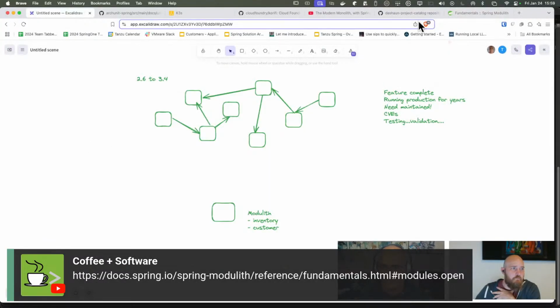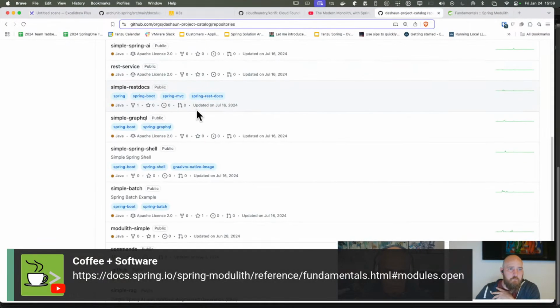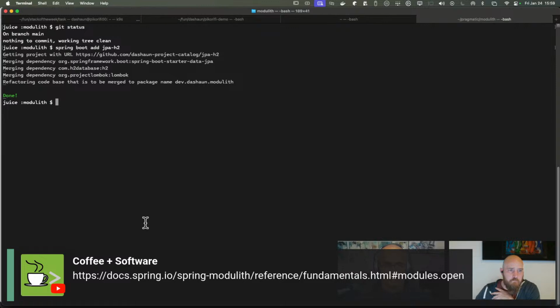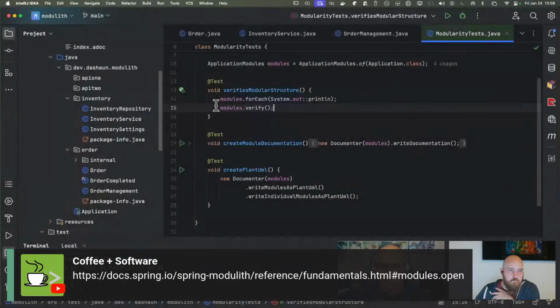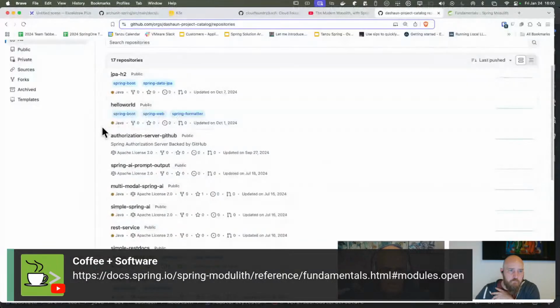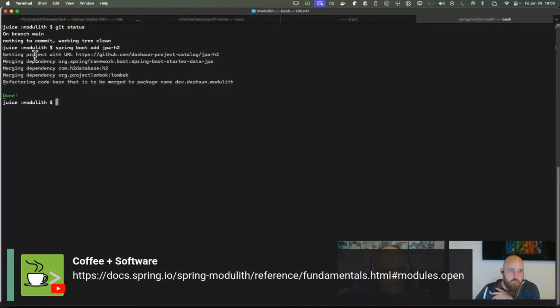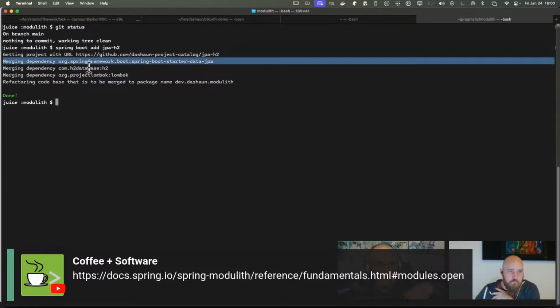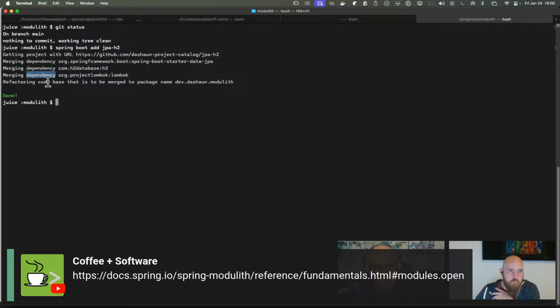What I'm doing is I'm saying I want to pull this project into my monolith. What did you just say? Yeah, I said I wanted to pull this into my monolith. And we can go look at what it did. It said, hey, let's go ahead and grab that project. Let's grab that microservice. Then let's merge the dependencies that we need in. Then let's refactor the code base so that it all fits under the monolith.